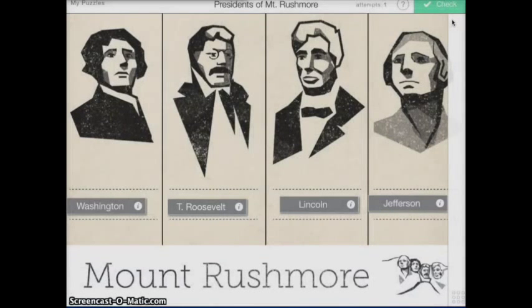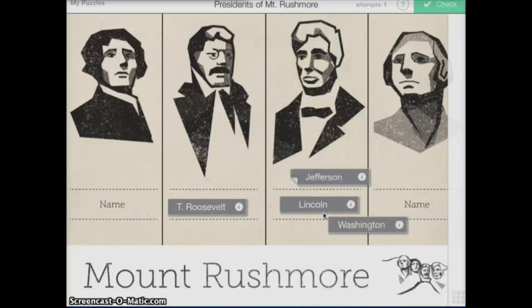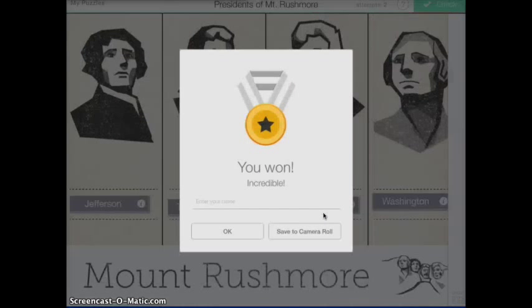Okay, well, let me double check something. I do have an information button on each of them. Let me click on Washington here. George Washington was the first president of the United States. He was commander-in-chief. Okay, let me look at Thomas Jefferson. American founding father, principal author of the Declaration. Well, since I know for a fact that these definitely are Teddy Roosevelt and Lincoln, I just must have these two mixed up. So I'm just going to quickly pull and grab these with my finger, put them in the correct order, and hit check. And I won. I am incredible.